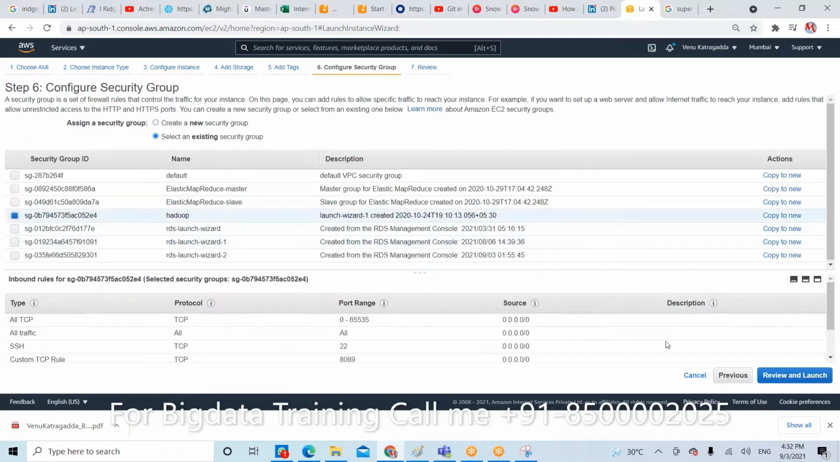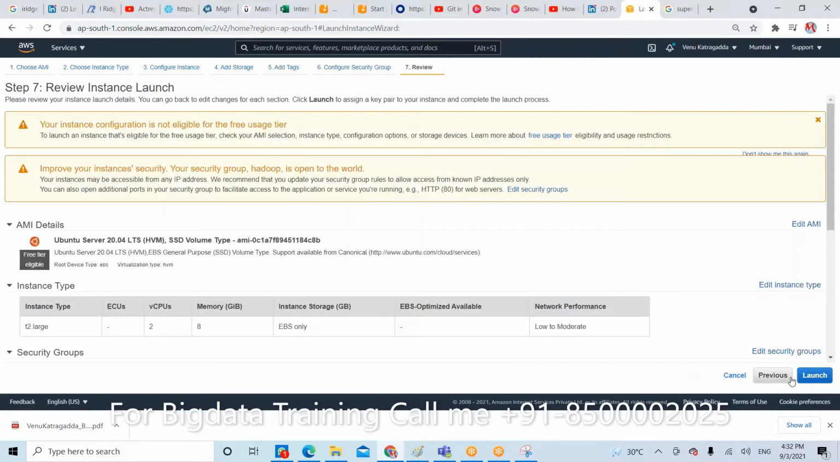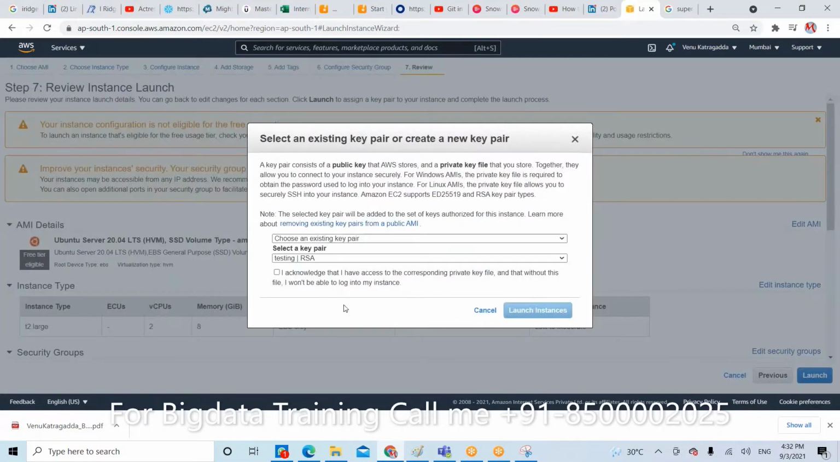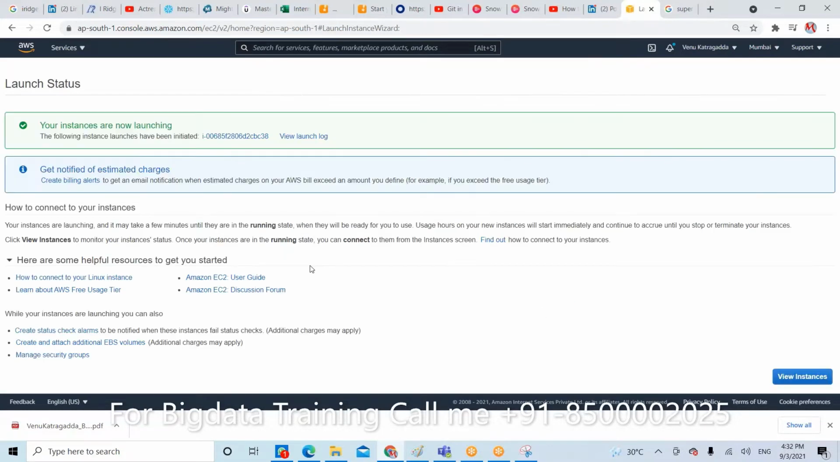Temporarily, I'm creating a security group and one EC2 server. In that EC2 server, I'm installing Superset.